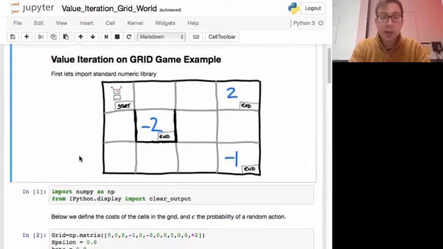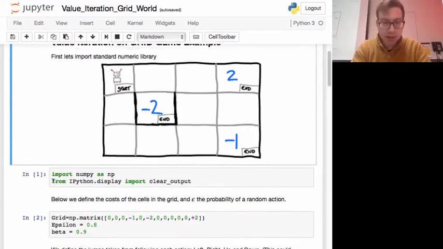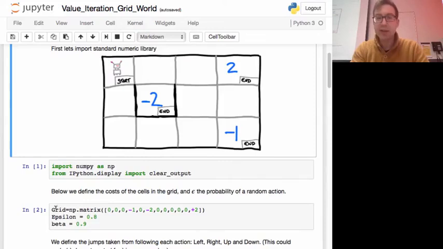I import some things to deal with numbers. Then here I've defined the final values of all the different points on the grid. These are the rewards. There's a reward of -1 for here, a reward of -2 for this one, and a reward of +2 for this one. So that's just putting in the rewards.